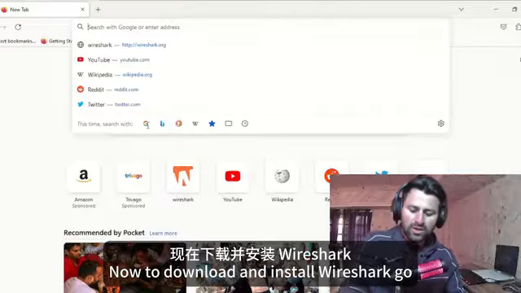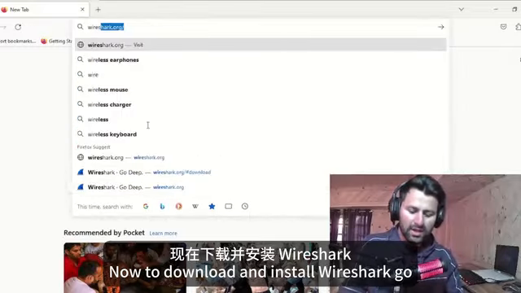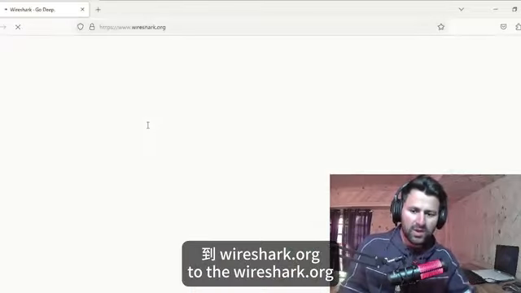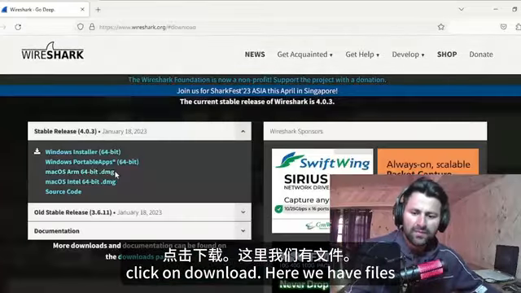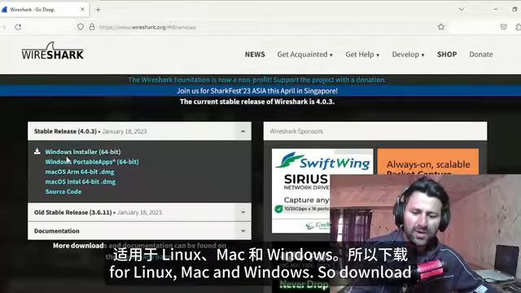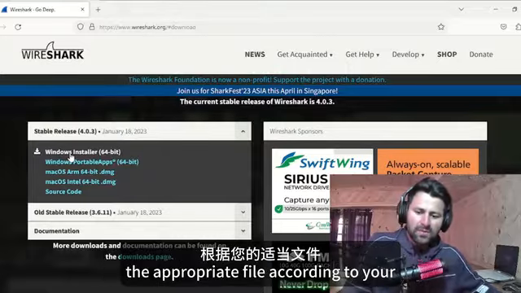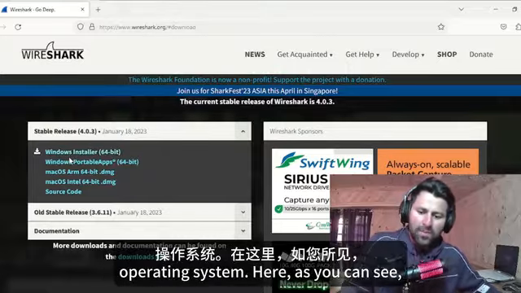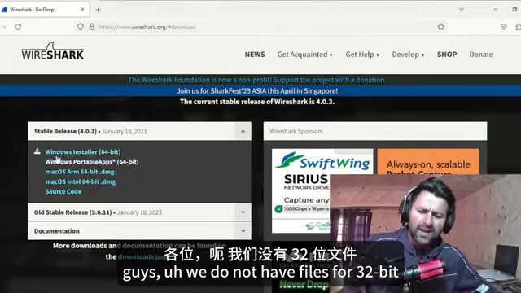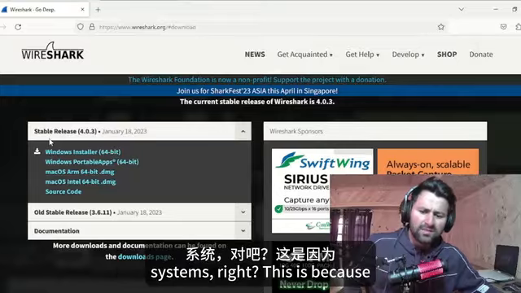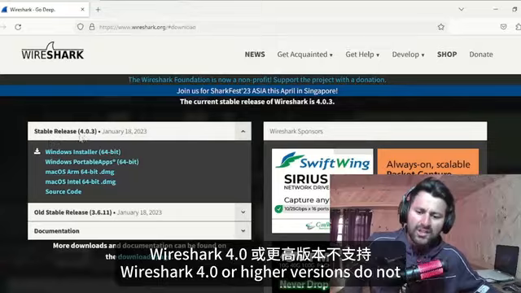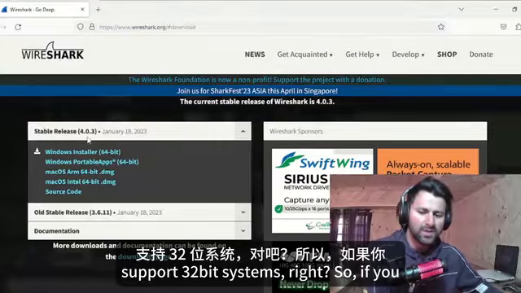Now, to download and install Wireshark, go to wireshark.org. Click on download. Here we have files for Linux, Mac, and Windows. So download the appropriate file according to your operating system. Here, as you can see, guys, we do not have files for 32-bit systems, right? This is because Wireshark 4.0 or higher versions do not support 32-bit systems, right?